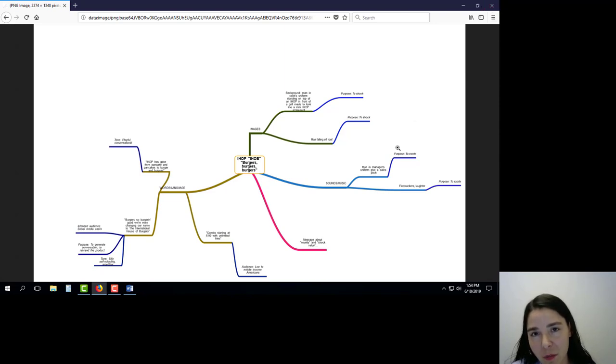That's probably the trickiest part of it, is saving the image. But again, this can be a really helpful digital tool for pre-writing for an essay.